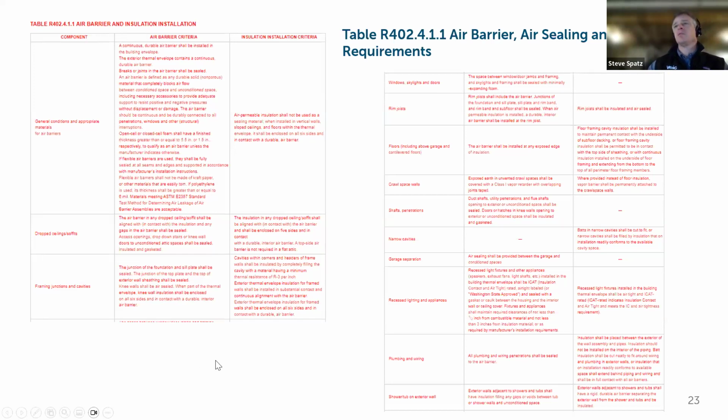So a lot of this, if you've been doing this stuff for a while, has kind of become common knowledge. We've done a lot of work to change process in the industry to align with high quality and well detailed air barriers and insulation details, but this section and this table in chapter 4 goes into more detail about the specifics to get there.